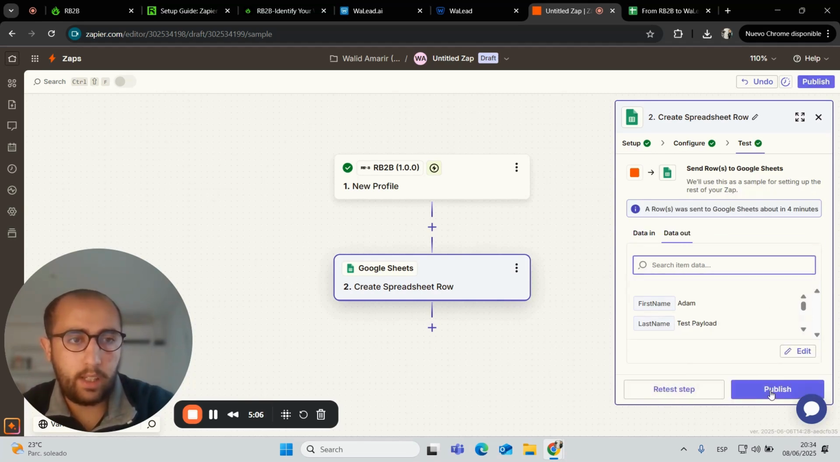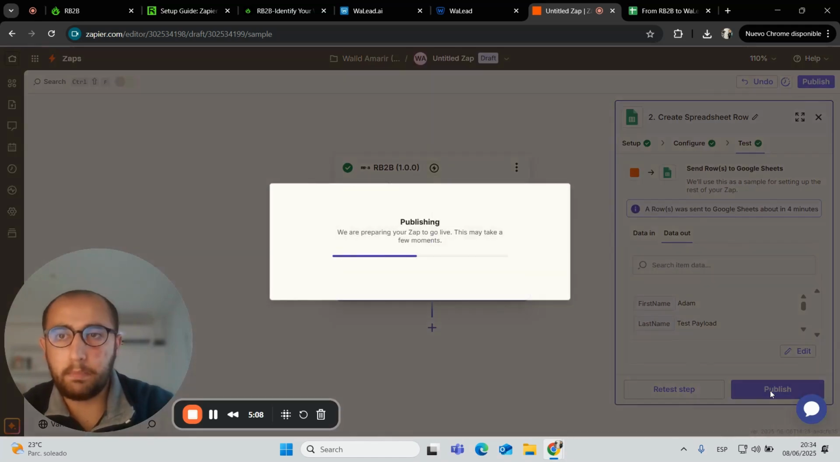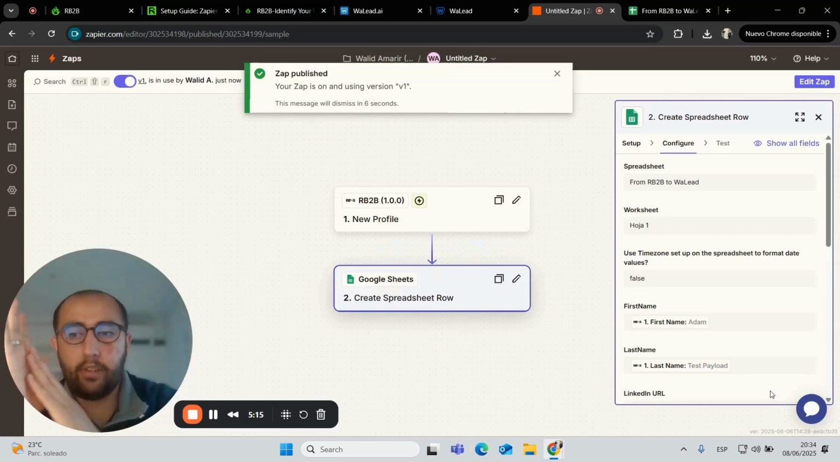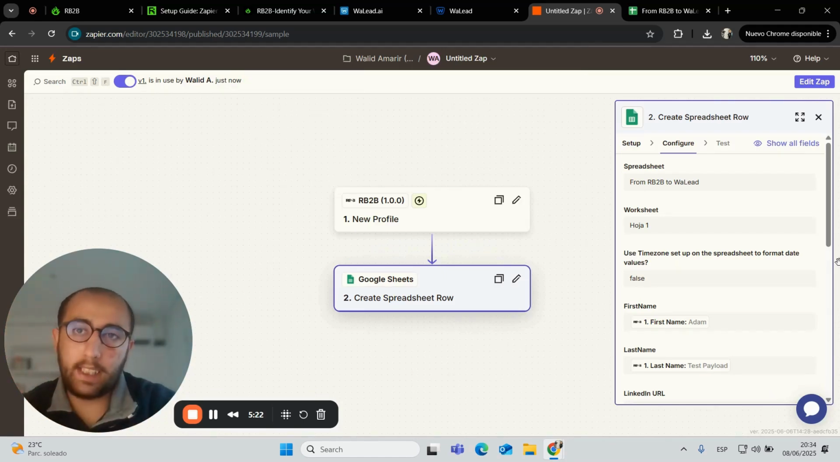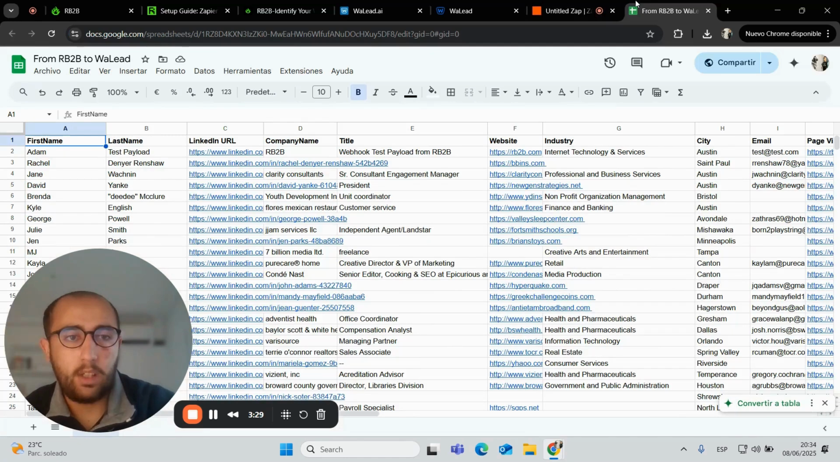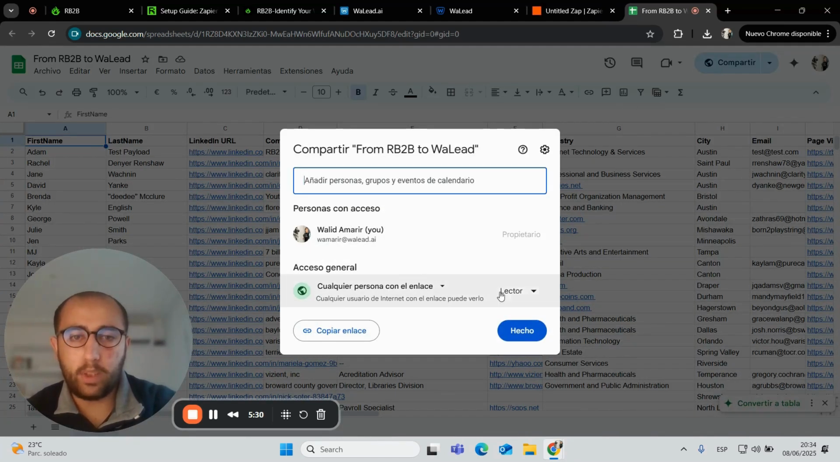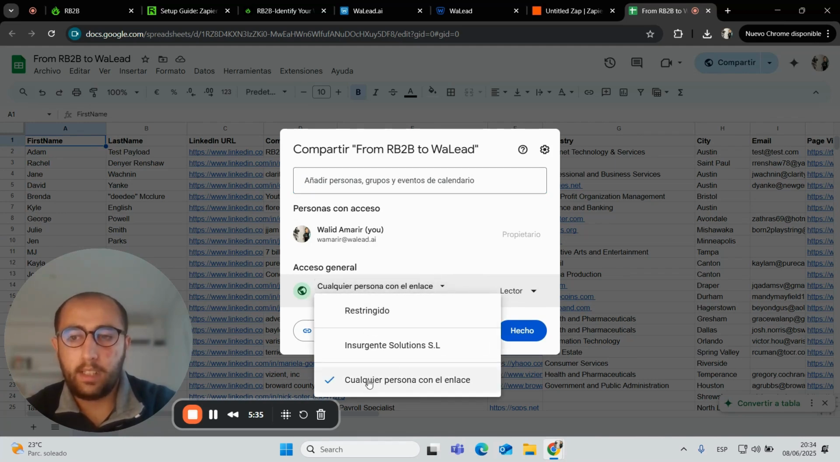Perfect, it's working. Okay, so let's just publish it. So right now we have done the hardest part. It's the first part that basically is to connect from RB2B to Google Sheets. The second part is easy. It's really easy. Once we have done this first part, we just need to copy the link to the spreadsheet, right? Please, it has to be so that anyone can access the link.